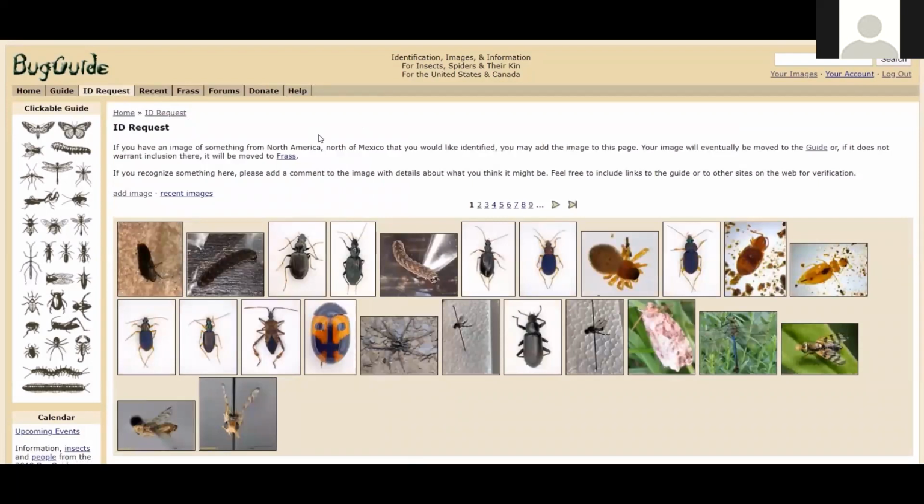In order to use the feature, you'll have to sign up for a free account. Once you do, you can upload a photo or multiple photos, and soon an entomologist or fellow citizen scientist will identify the insect for you. If your photos are of good quality, they will be moved to the correct location in the guide based on the identification. I'll show you how to request an ID, and you can try it later today.